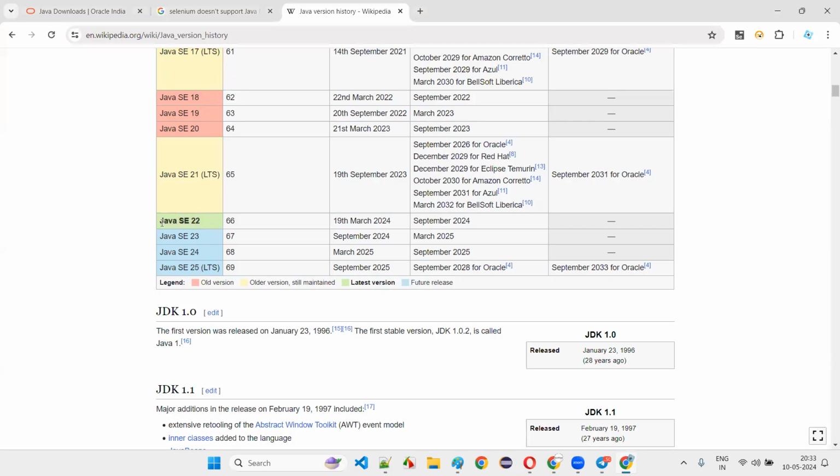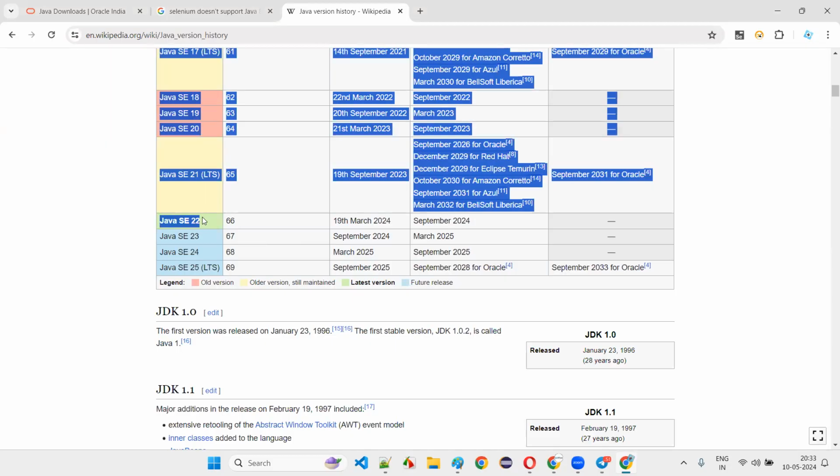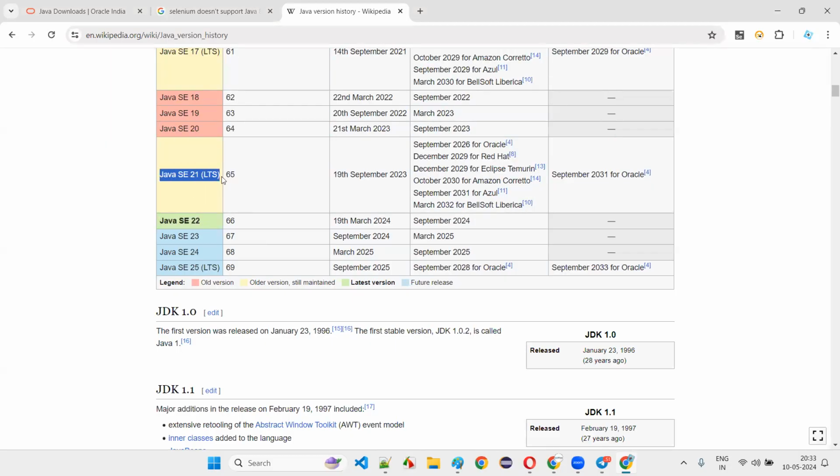But am I going to choose Java SE 22? Am I going to take this latest version of Java? No, I'm not going to take it. I am going to take the latest LTS version. Everyone type in the chat box: latest LTS. I don't want to go with the latest version of Java. Rather, I want to go with the latest LTS version. This is not the latest LTS version, it is a normal latest version.